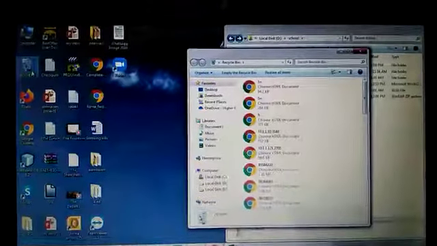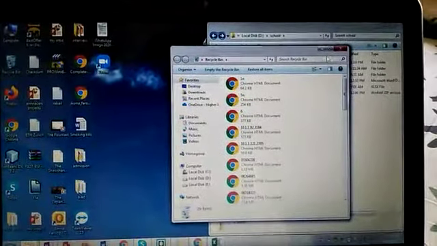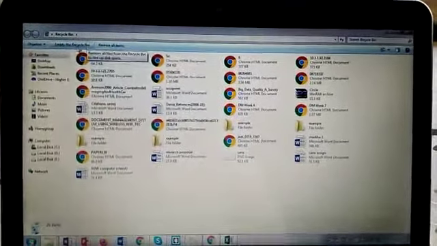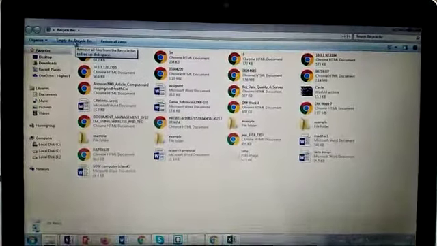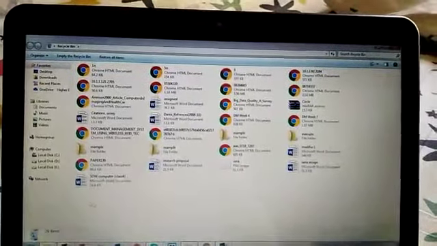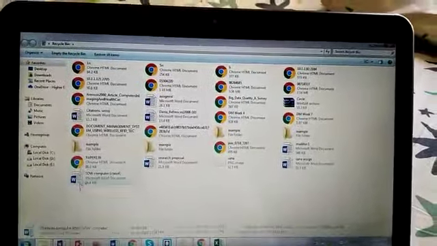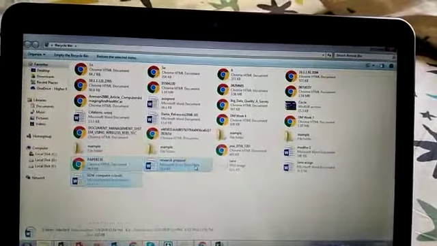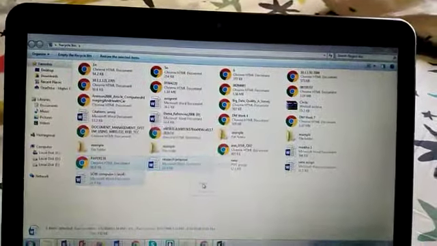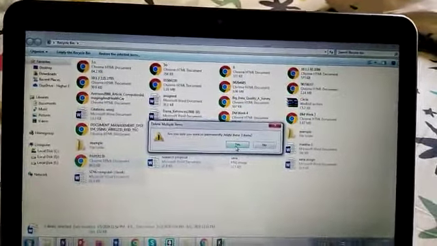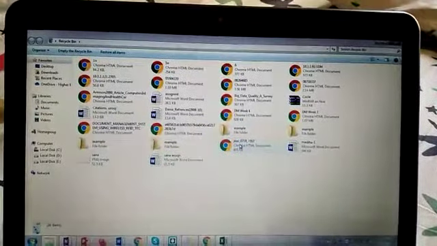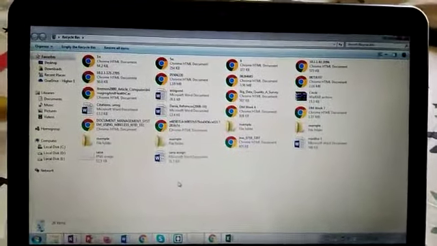How to delete the things in the recycle bin? I just click on the recycle bin, and here is the option empty recycle bin. Here is another option. If you want to delete things, just select any of the folders, right click on them and delete. It will again show me a dialog box to confirm. So I will press yes, it has been deleted.